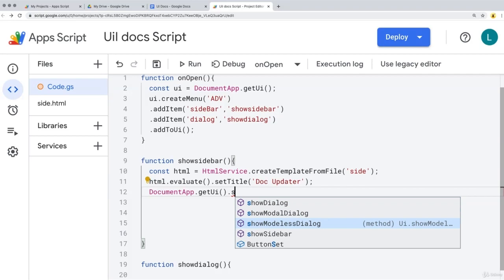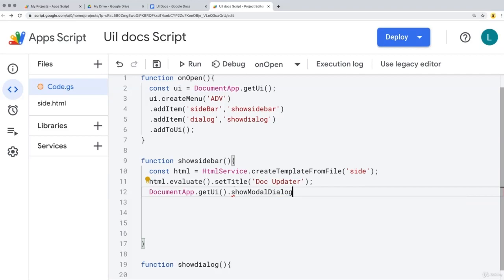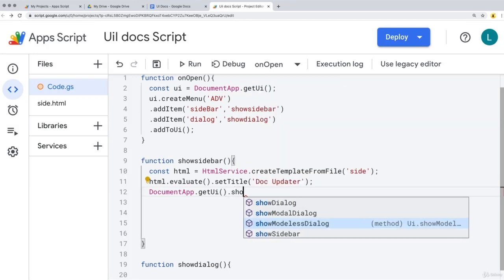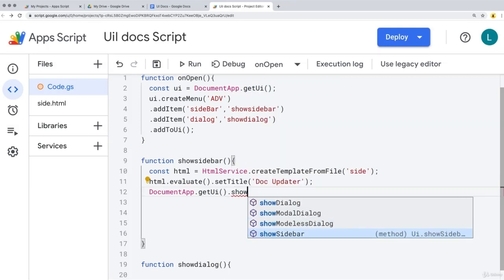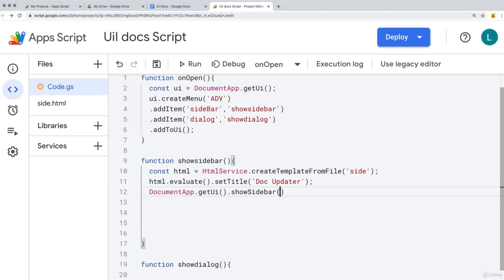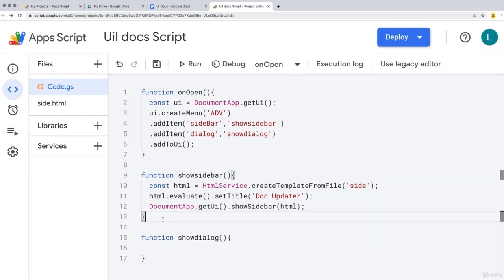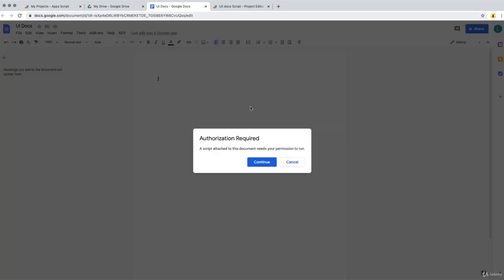We can show a modalless dialog or just a regular dialog. So let's just select show the dialog. And actually I'm going to show the modalless dialog, and what that will do is that will still allow us to interact with the content. And actually this one should be the sidebar, and then the other one we're going to show the modalless dialog. So selecting the sidebar and then passing in the HTML that we want to render out within that sidebar. So that will pop up that file whenever that menu item is clicked. So let's try it, the sidebar.